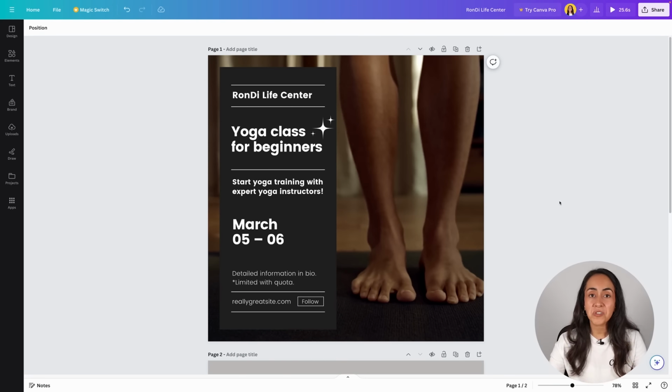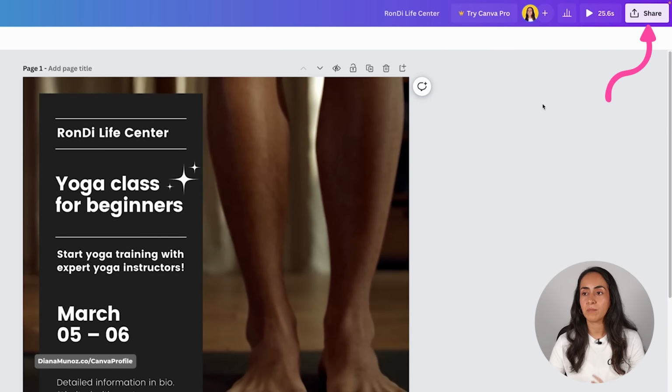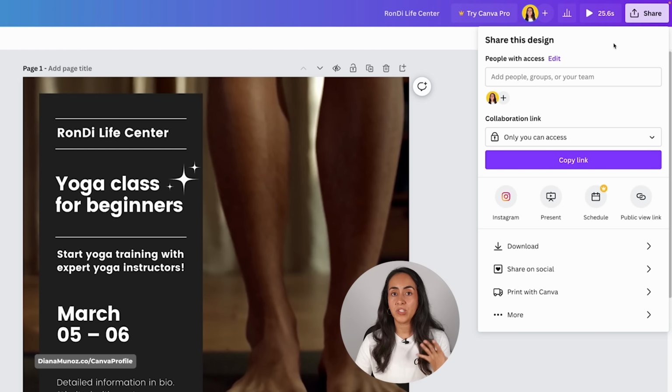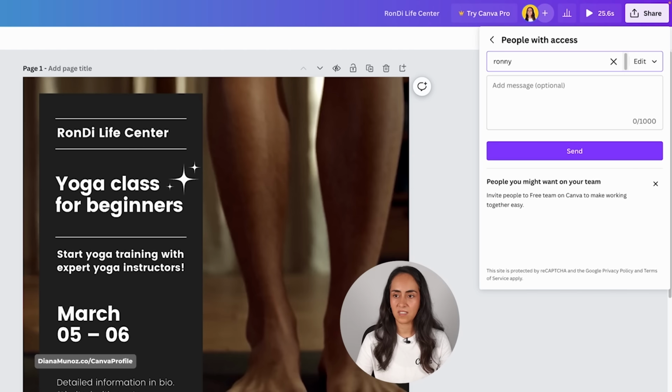Once you have customized your design and it is ready to download, you are going to click on the share button that you see on top of the screen. You can invite people to this design so they can also edit it, collaborating in the same design. You're gonna add their email here. So let's say that I want to send this to Ronnie. I'm gonna enter here the complete email and then hit send.